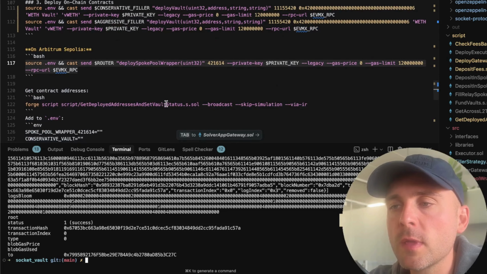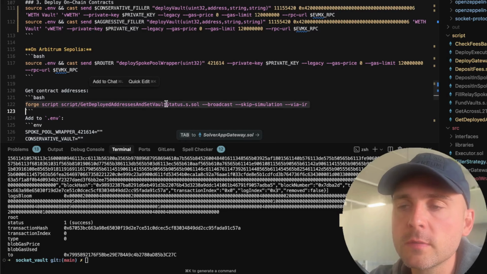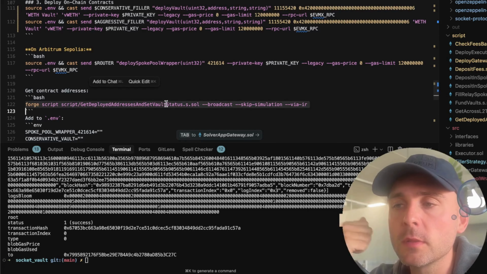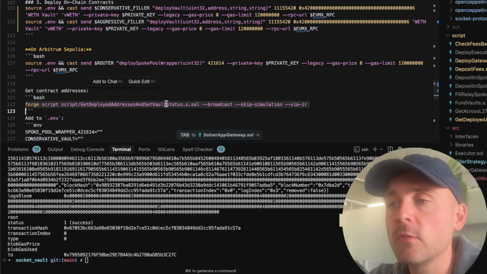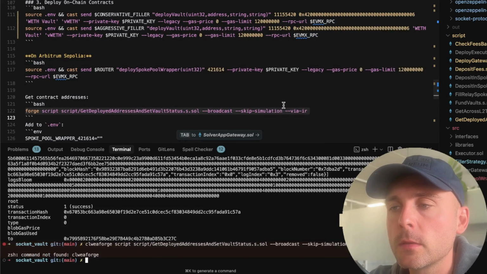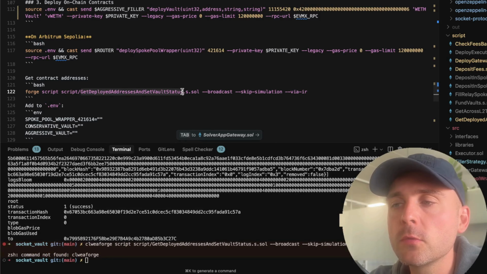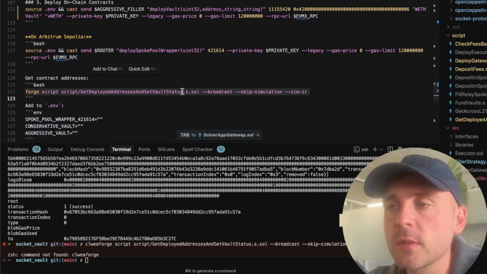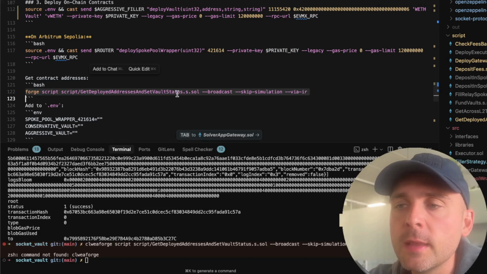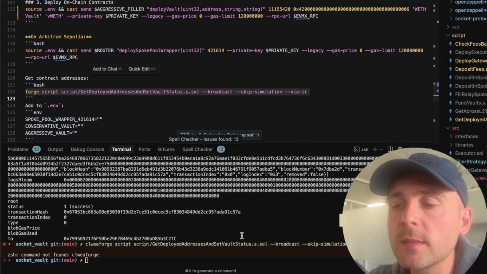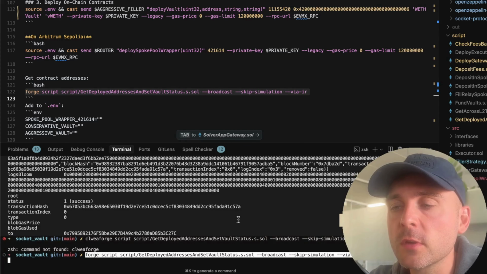Cool. So now that we have deployed all on-chain contracts, that is the spoke pool wrapper on the source chain and the two filler vaults on the destination chain, I'm going to run a script real quick to get the addresses of the various on-chain contracts that we have deployed. We deployed them through contracts that are deployed on Socket, and hence we need to run a little script to get the on-chain addresses via Socket.